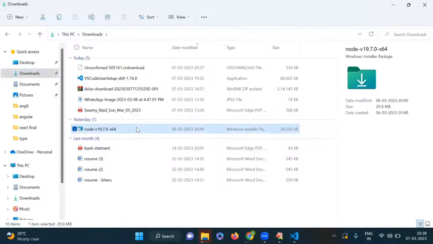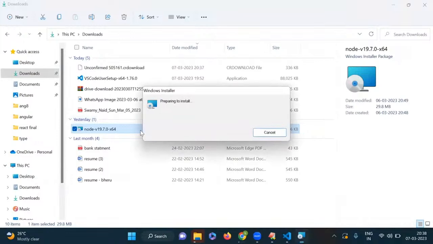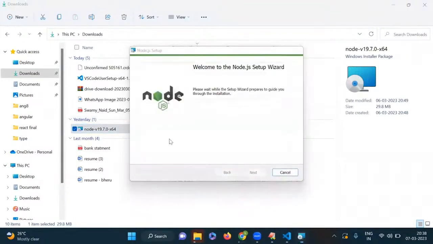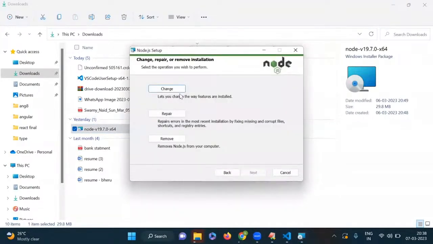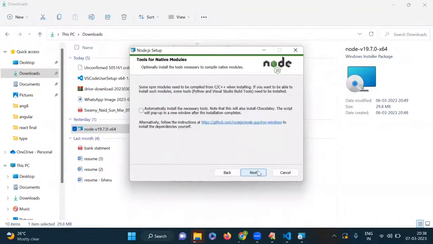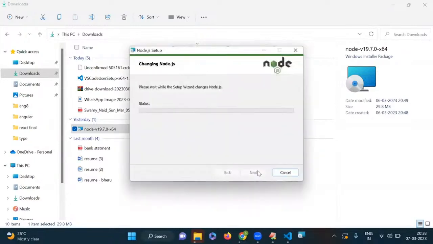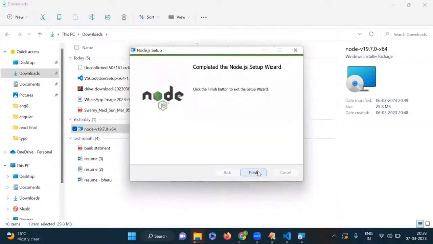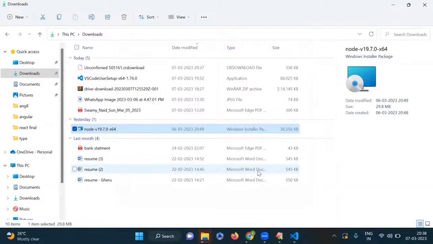Now you will get the download like this. In my system, the process is still going on. Nothing else is there, it's a normal installation. Double click, Next, Next, Install. For me, it can't change because the same version is already installed. Now it is installed.